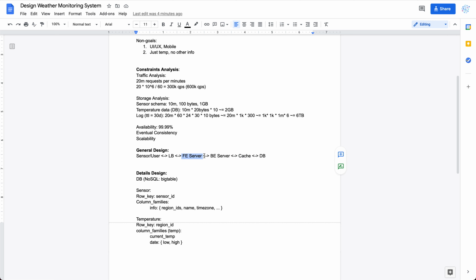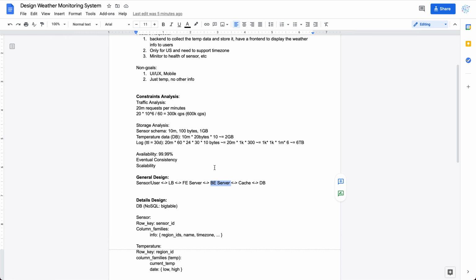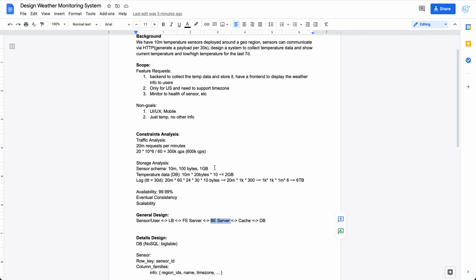For the front-end server and back-end server, there is a load balancer in front of it, so we have elastic load balancing. In case there is a higher amount of traffic, we are just going to add more front-end or back-end servers automatically. I think until now we have pretty much everything here. Let's see if there's anything else missed. Currently we are already fulfilling the first feature request. For the second one, we already support the time zone.